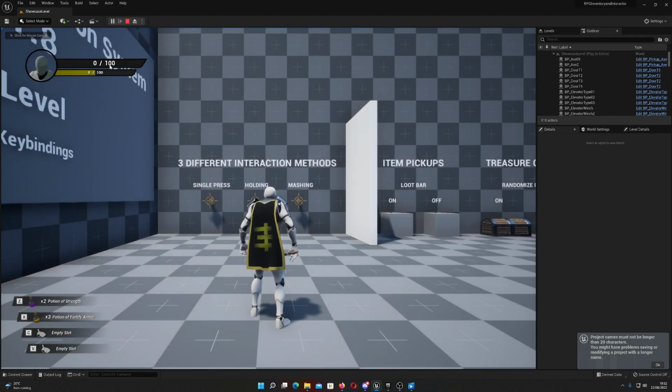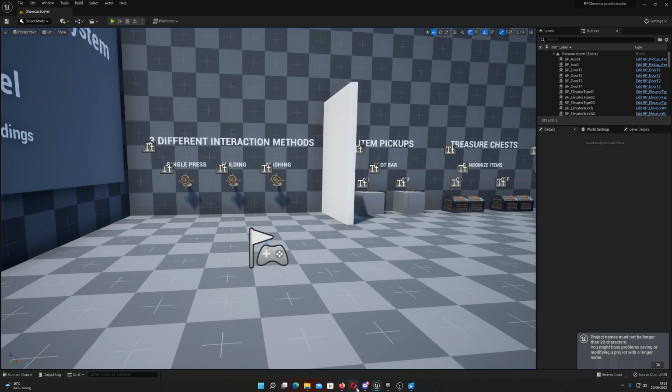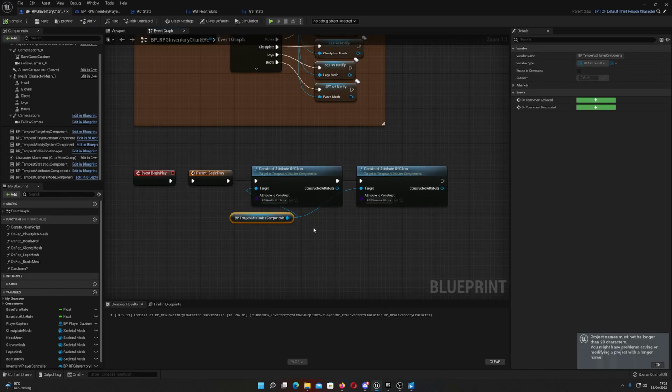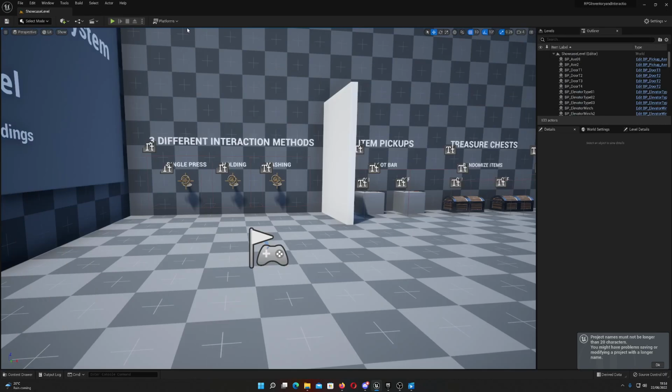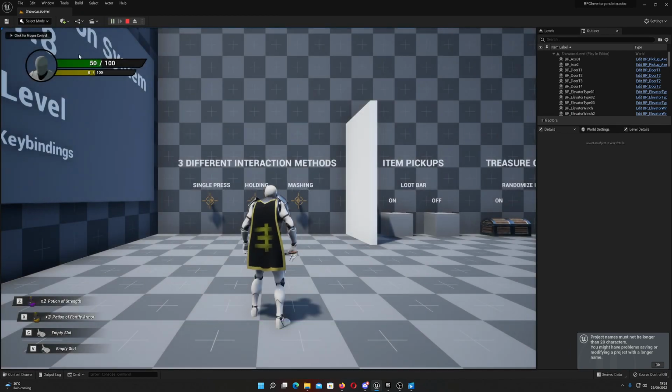And you see stats 0. I'm not sure why that is half yet. I'll look into that. But if we want to make sure it's working, we'll do a modify, which I think comes off from here. Modify attribute by, let's say, 50. So you can see it's at 50.